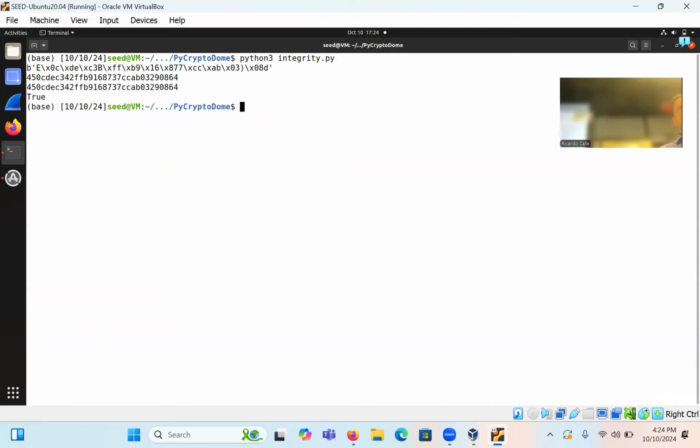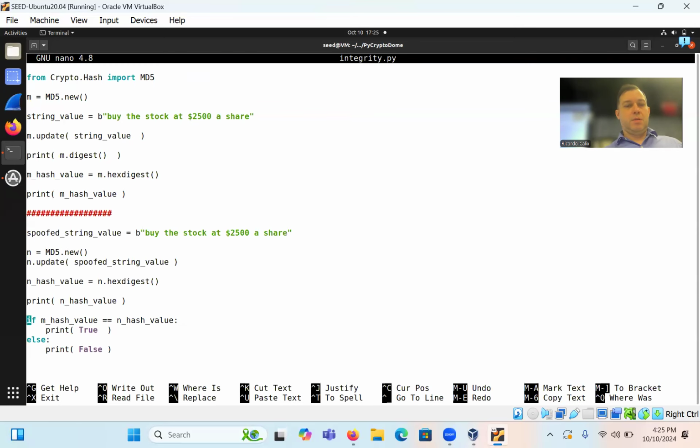Does that make sense, guys? All right, great. Any questions before we move on to the next script? Yes, sir. I'm still getting an error. You're getting an error? Yeah. For if m has value equals n has value, it says the equal sign is invalid. Do you have two equal signs in there? Here you should have two. In Python, you need to use two, otherwise it thinks it's an assignment statement. Did it correct? Okay. Got it? Yeah. Good. All right, perfect.